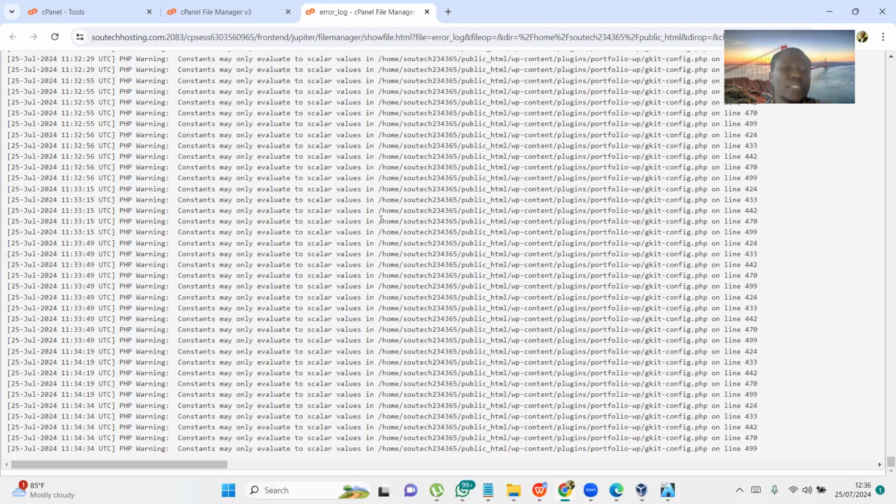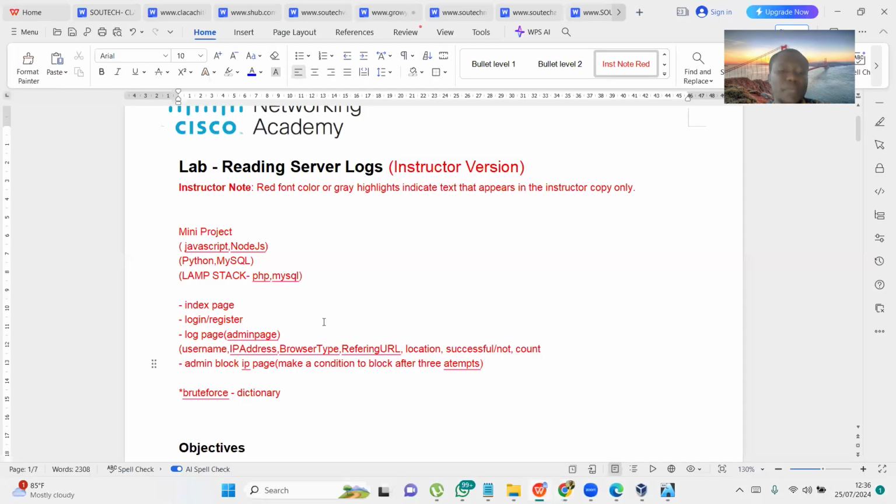So now you've seen what a log looks like. A log will always have the time, where the error is coming from, the particular link to the whatever, and maybe the line. Now, let's go back to the lab. If you check this lab, we say we're going to build something, maybe based on JavaScript, Node.js or Python, MySQL, or maybe the LAMP stack. So this is what we're going to create.